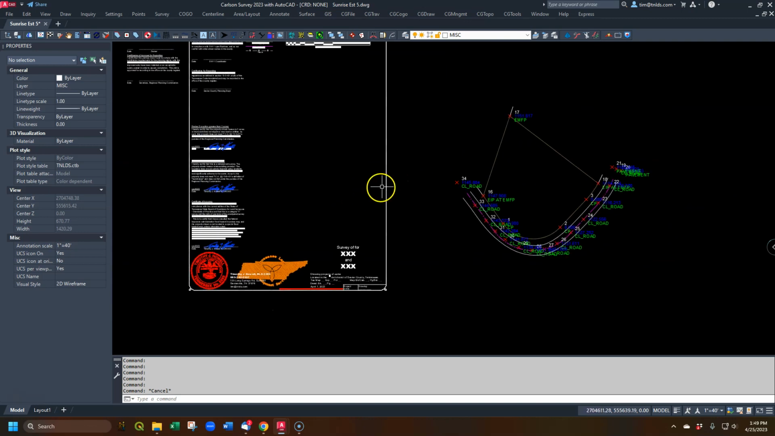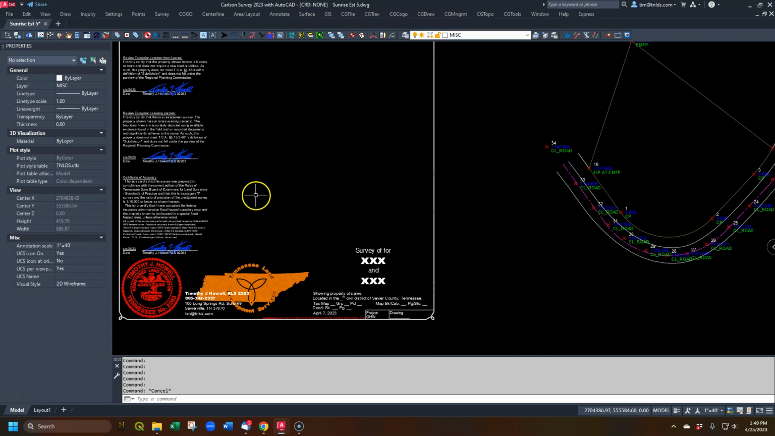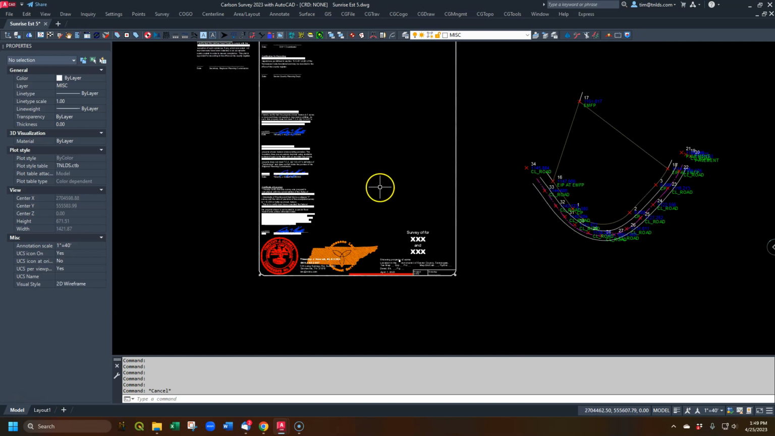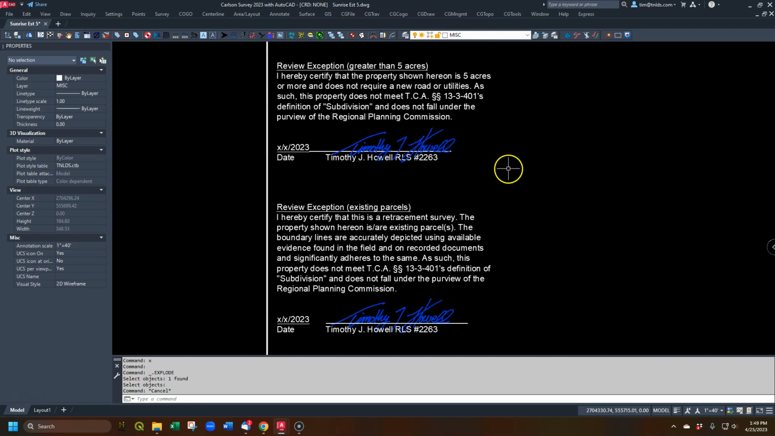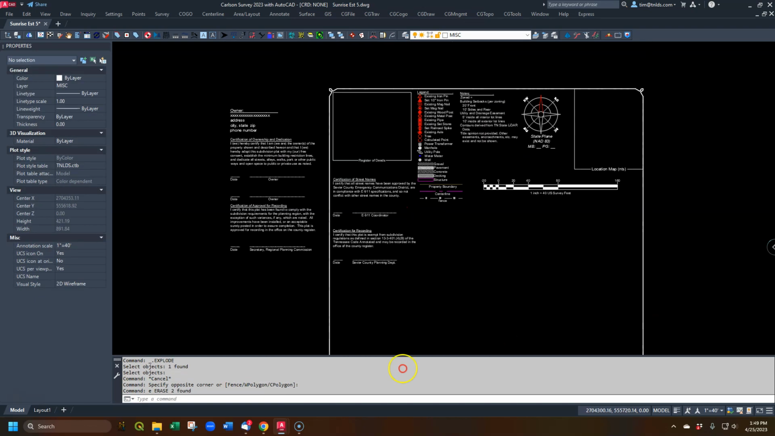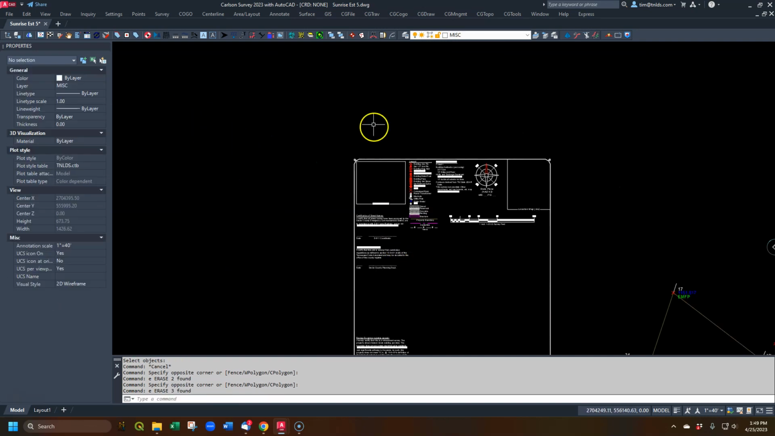Now, this is a plat that's going to be recorded. It's in Sevier County. It is an existing parcel of land. So what we're going to do is explode our block here. Zoom in here. This is not greater than 5 acres. We can erase that. These go in. It's not a subdivision, so that goes away.